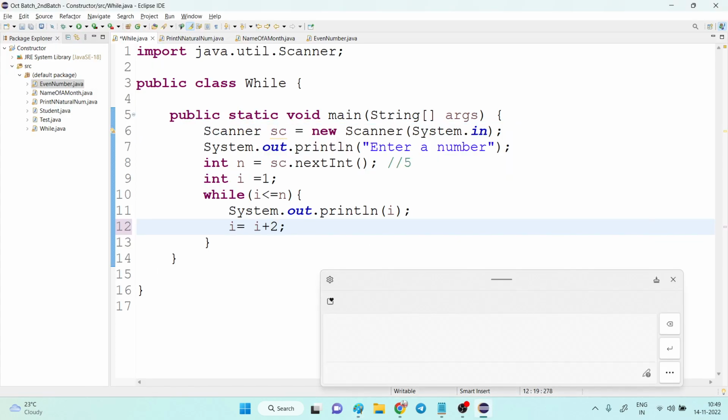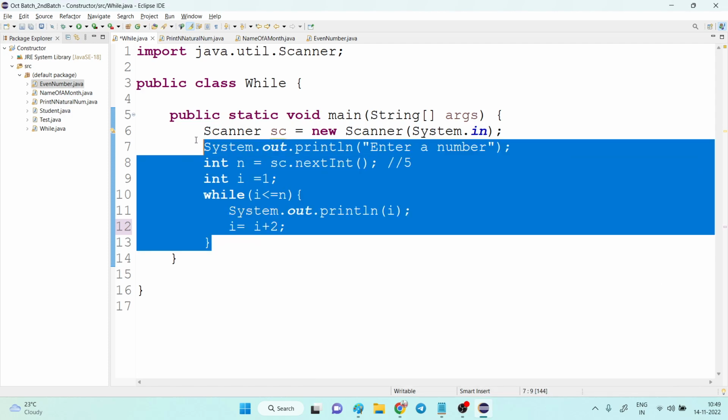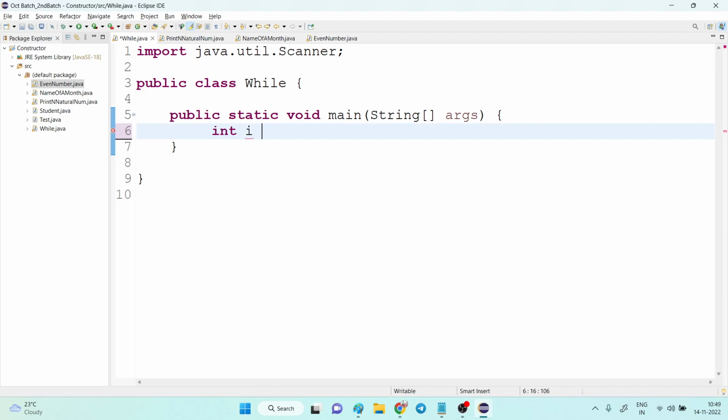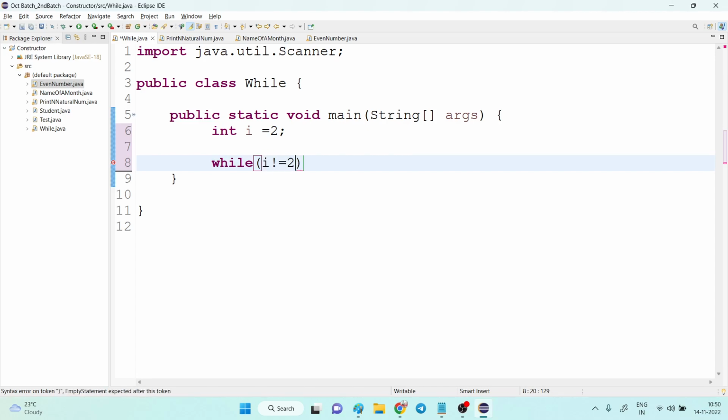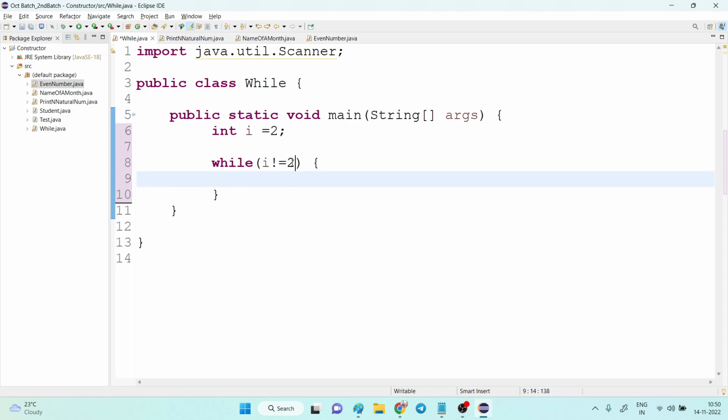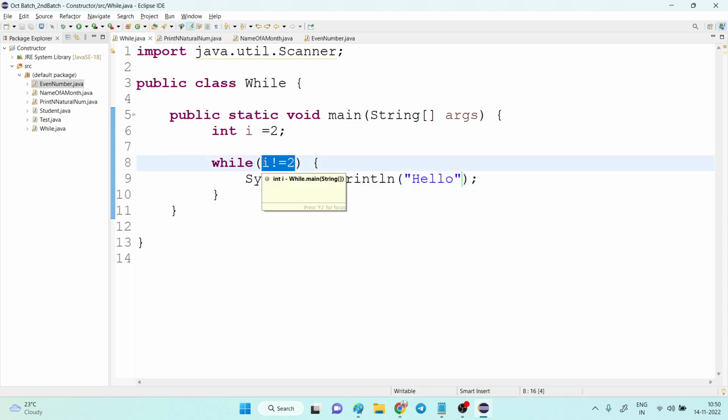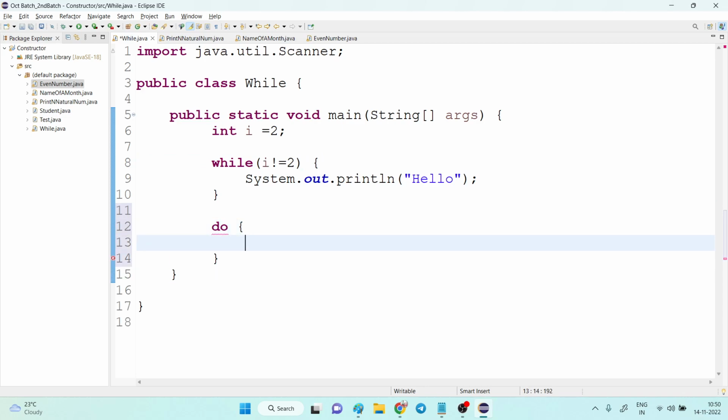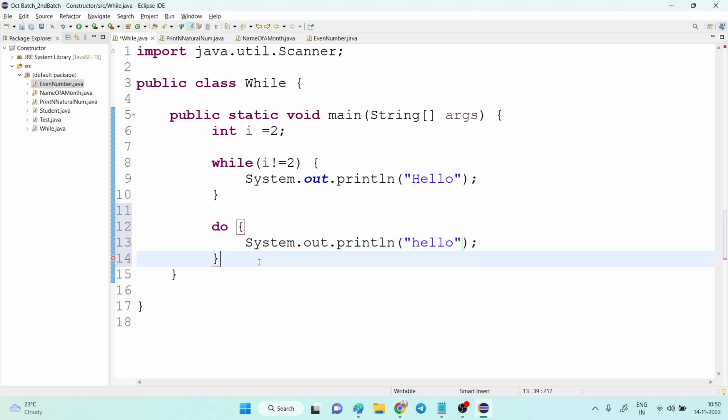Now see here, I'll take one simple example to make you understand. I'm taking here int I is equal to 2. Now see here, while I not equal to 2. What I'm saying is, if I is not equal to 2, then print hello with system.out.print. If I is equal to 2, don't print. If I is not equal to 2, then print hello. The same thing I'm telling: do, system.out.println print hello, while, see, the same condition I'm copy pasting.